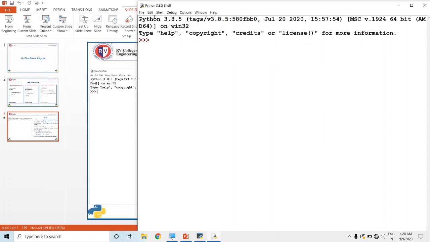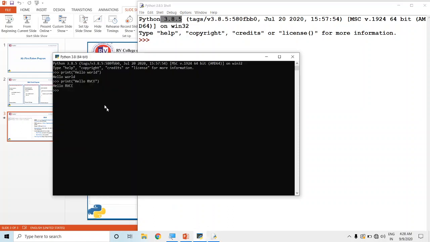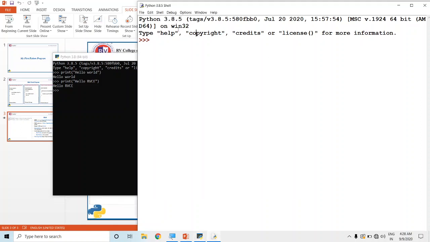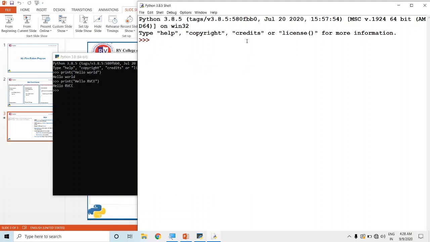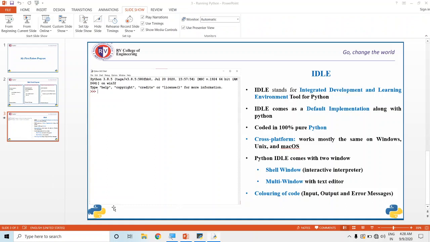Now you need to observe here, we have the version 3.8. We have the Python interpreter 3.8.5 itself, and even we have the Python software in IDLE as 3.8.5. So whenever you install Python software, by default you have IDLE in your operating system. Usually Python IDLE comes with two windows. One we call a shell window, another we call the multi-window editor.